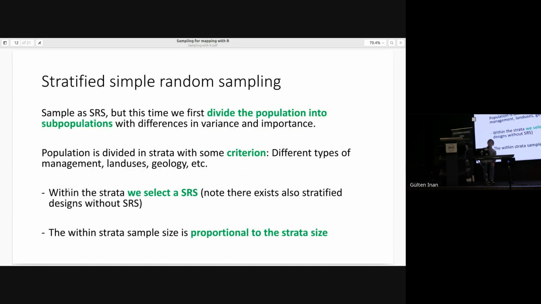So people came up with a better way of sampling. It's called stratified random sampling. So instead of having just a random sample from your area, you stratify your population into subpopulations. You make stratification. And you assume that, of course, these different strata have different importance, they have different variances, and maybe you want to know with a different precision the population parameters inside these subpopulations.